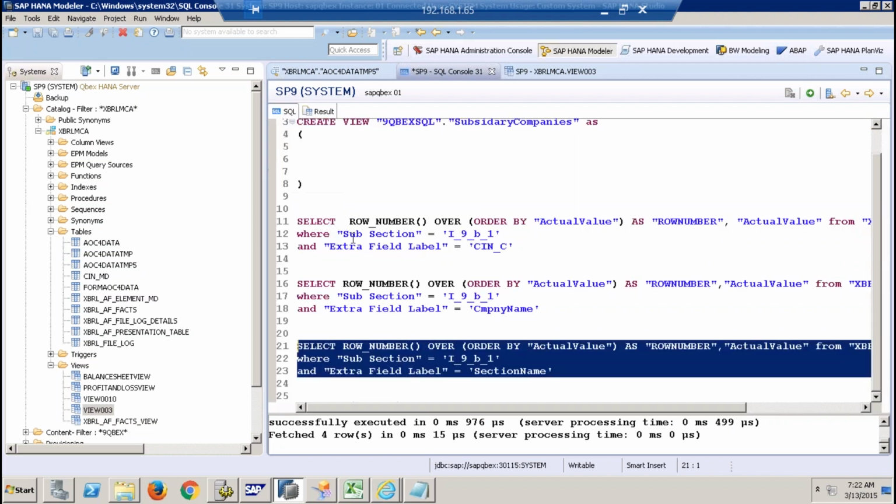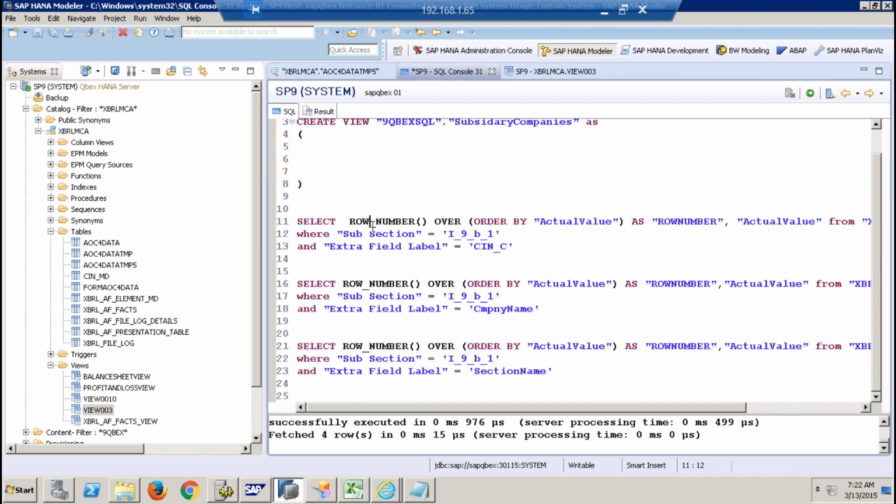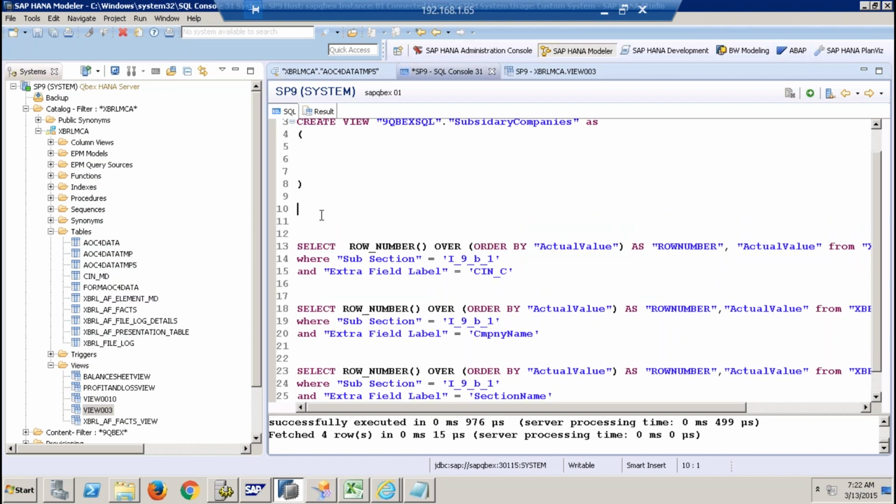So I need to take these. Assume this result set 1 is like table 1, this result set is like table 2, and this result set is table 3. I'm trying to join these 3 and formulate one single view from it. Getting this? So ultimately, what do you want to select? Let's say select. Assume this is table 1. I'll come to that.